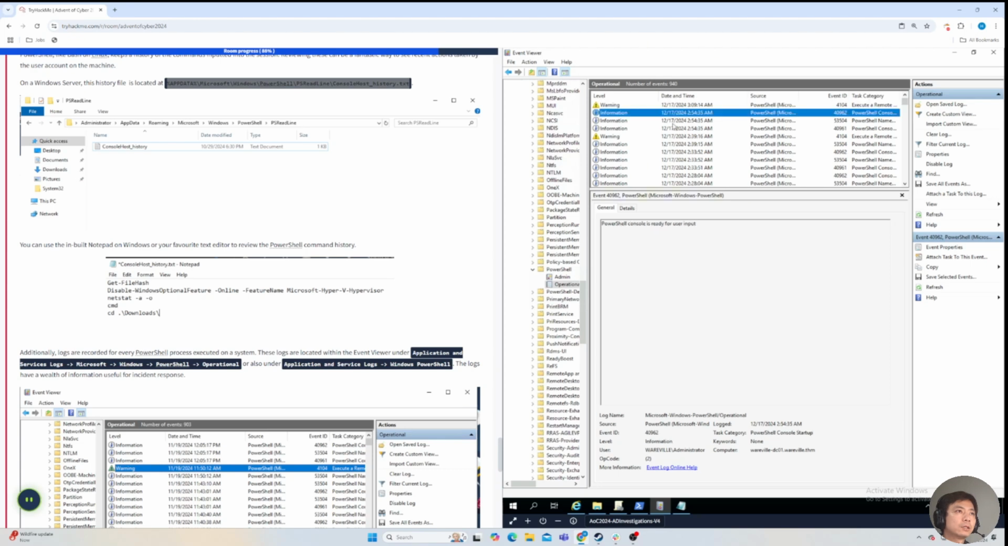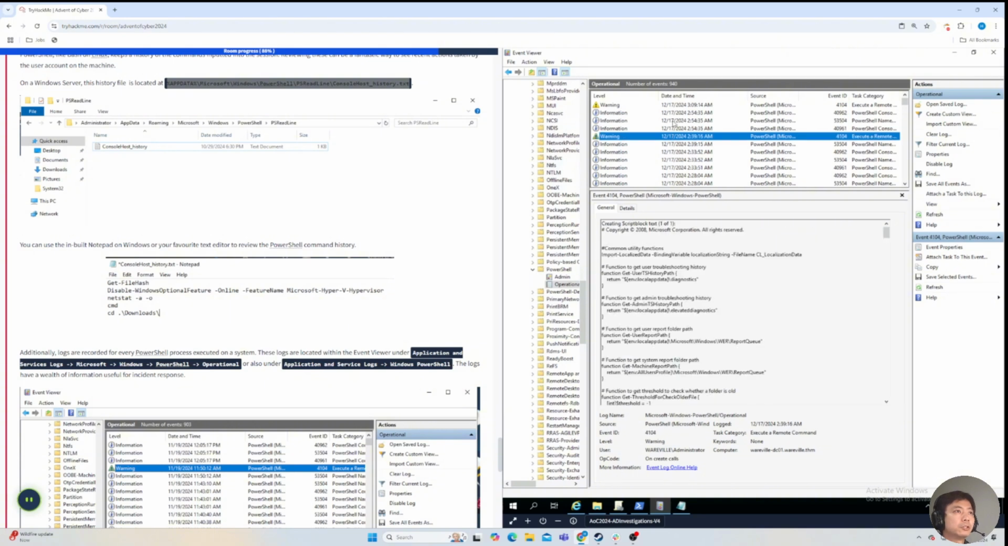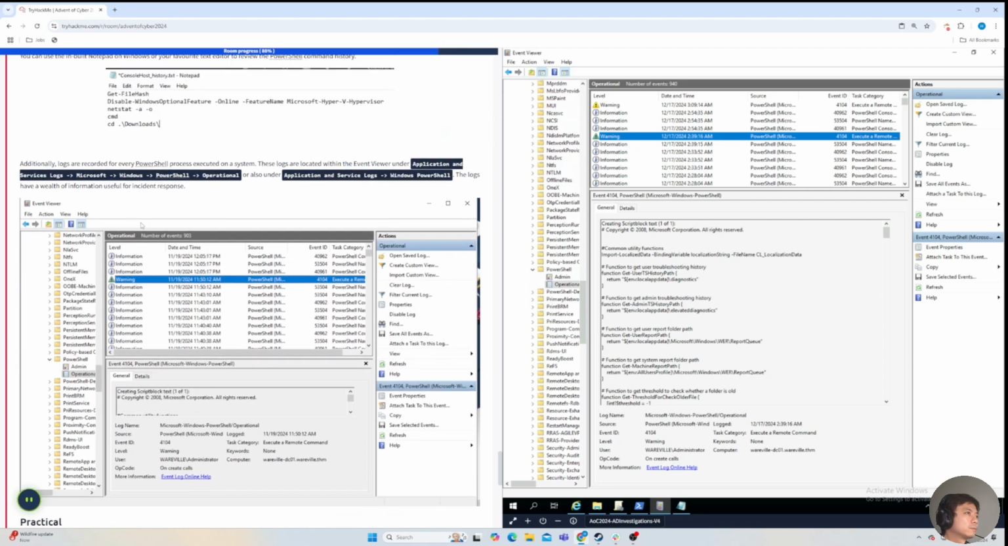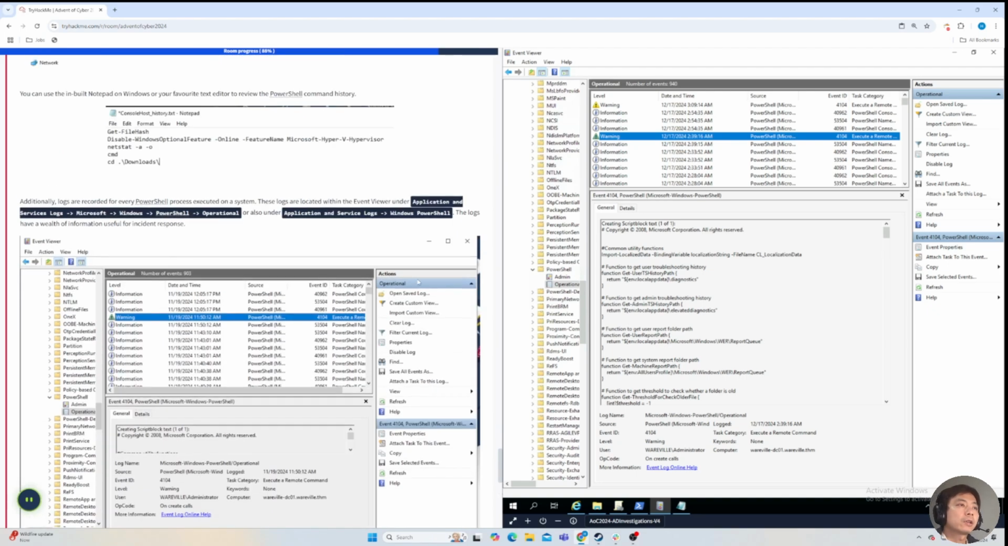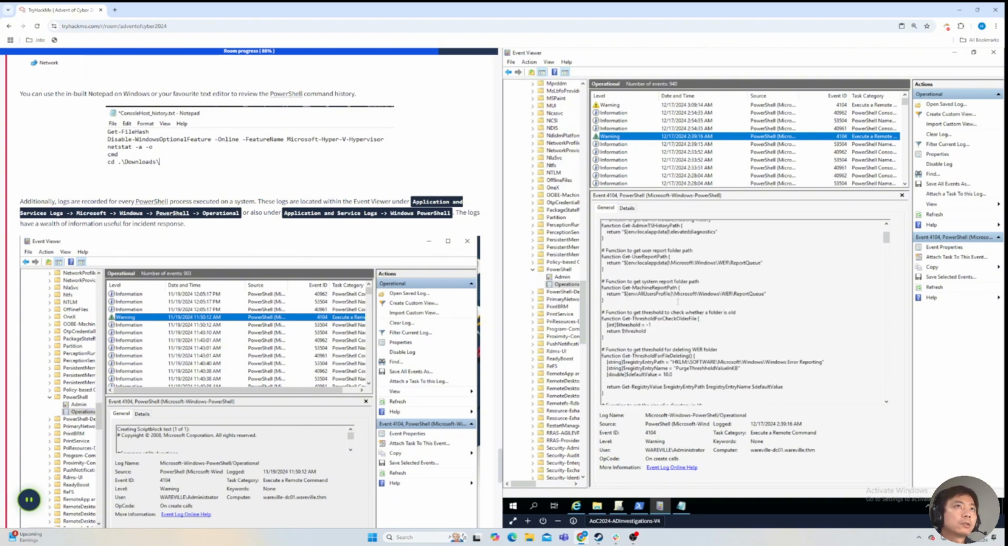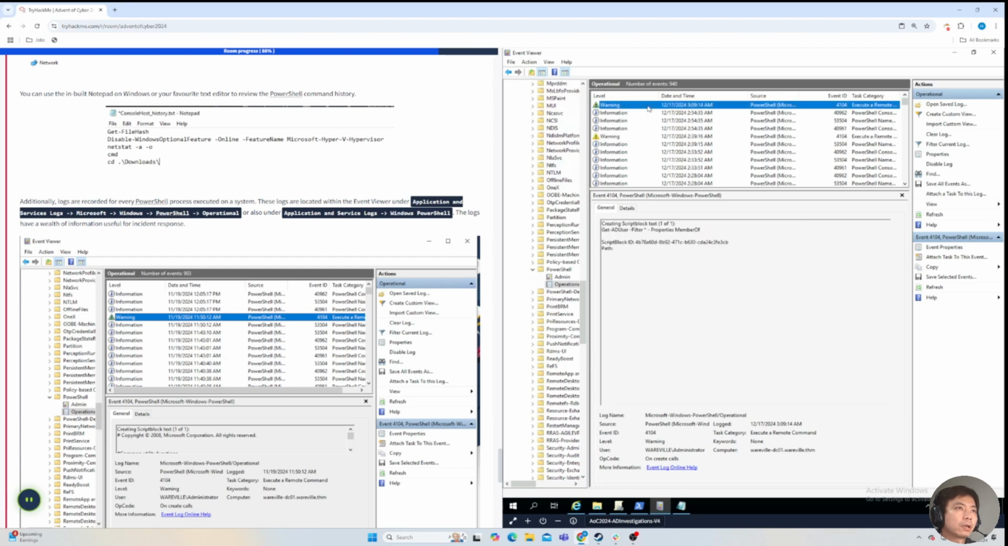Oh, okay. This is new. The logs have a wealth of information useful for incident response. Okay, so these are the log information and the PowerShell history that we should take a look at. Get-ADUser, MemberOf, okay.